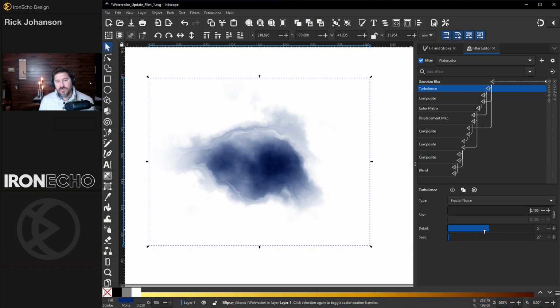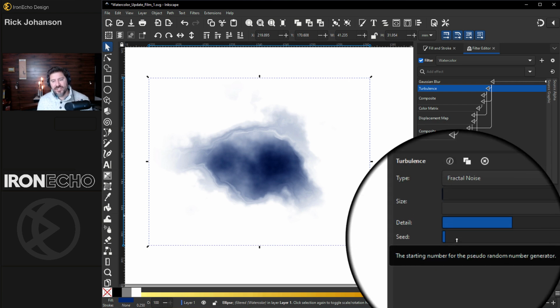You can also fine tune some of these water bleeds with the detail. If you take the detail to 1, it gets really blurry, but if you're at 5 or 6, 6 actually looks better. Why don't we stay with 6? We were on 5, it's very subtle change. 6 looks even better. And seed, I'm afraid to do because I like the way it looks, but I'll show you because I want you to know. It changes what the pop-up is saying, the starting number of the pseudo-random number generator.